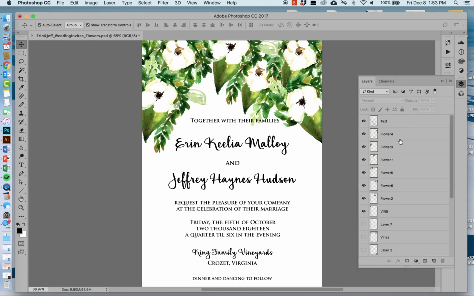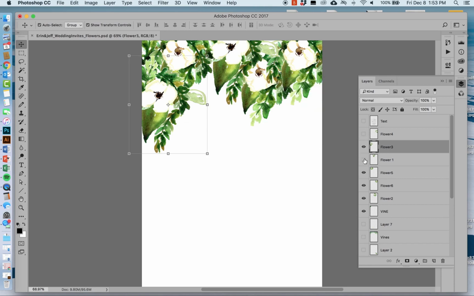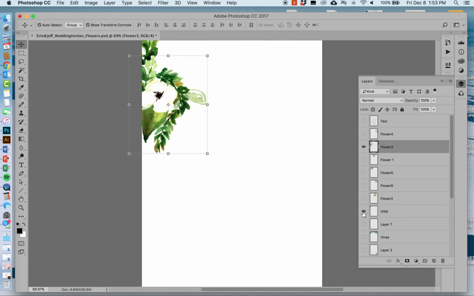Make sure your layers are again open, and again, auto select allows you to just click on one of your flowers and then you can see it highlights in the layers panel. So I'm just gonna click off of these other guys because I just want to be able to really focus on this one flower.